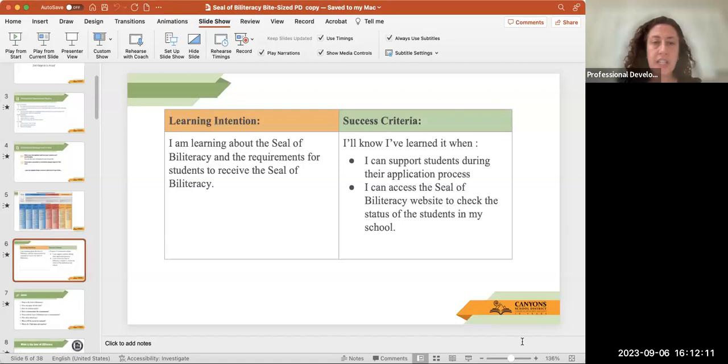So our learning intention for today will be, I'm learning about the seal of biliteracy and the requirement for students to receive the seal of biliteracy. The success criteria will be, I know I've learned it when I can support students during their application process, and when I can access the Seal of Biliteracy website to check the status of the students in my school.